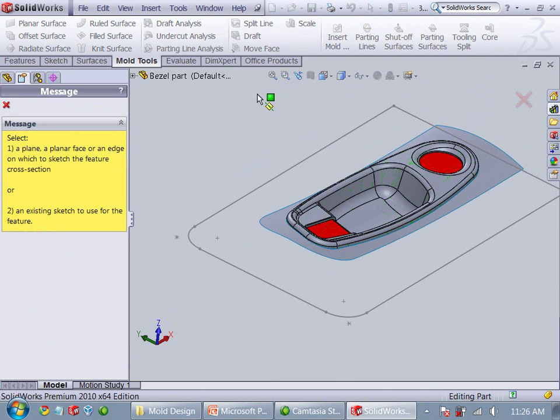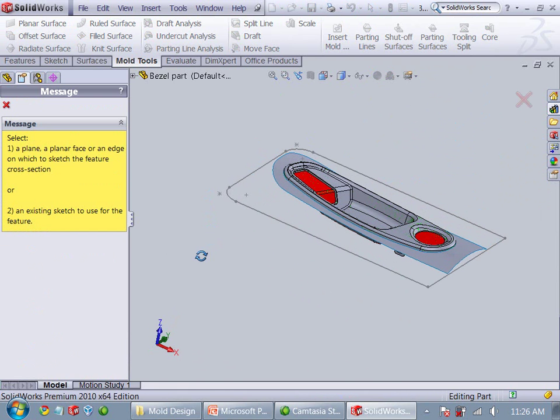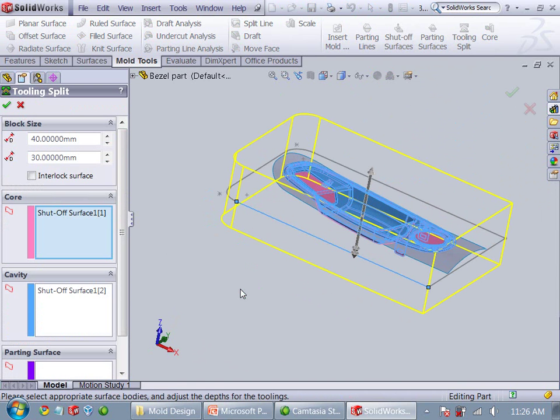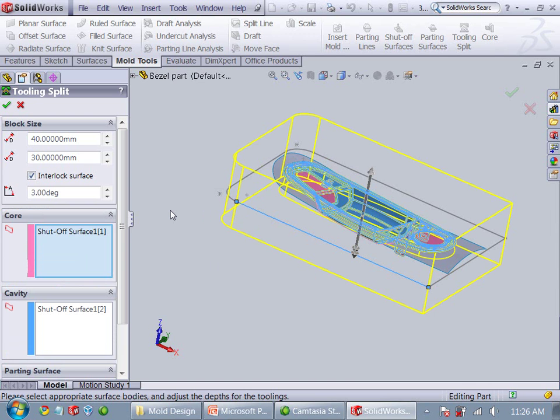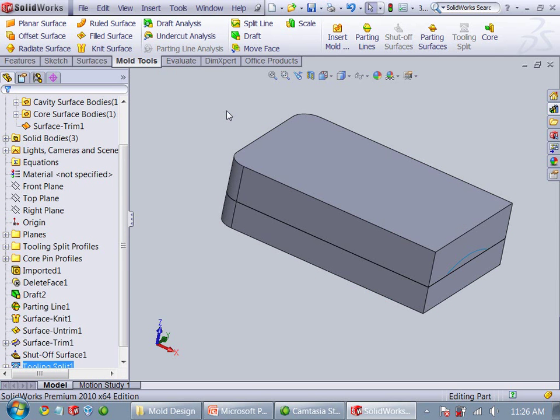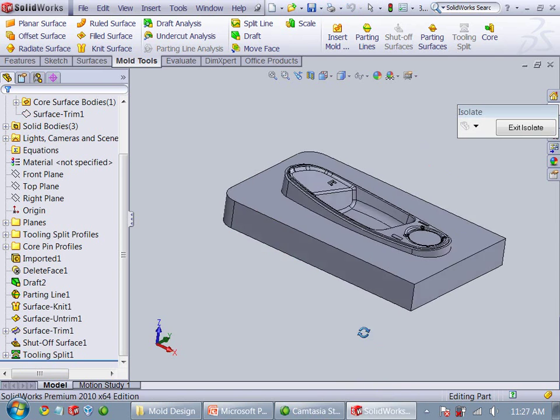So the next step is the tooling split. Now when I click tooling split, it's asking me to choose either a plane or a face to start a sketch on, or choose an existing sketch. I already have an existing sketch, so I'm just going to click on that one, and it gets selected for the tooling split. The one important thing with this tooling split is I need to make sure I have interlock surface checked. That's because my parting surface is not bigger than the tooling split. So I need to make sure that option is on. Now let's go ahead and hit OK. Okay, and it creates my cavity and core. I'll go ahead and isolate one of them. You can take a look.